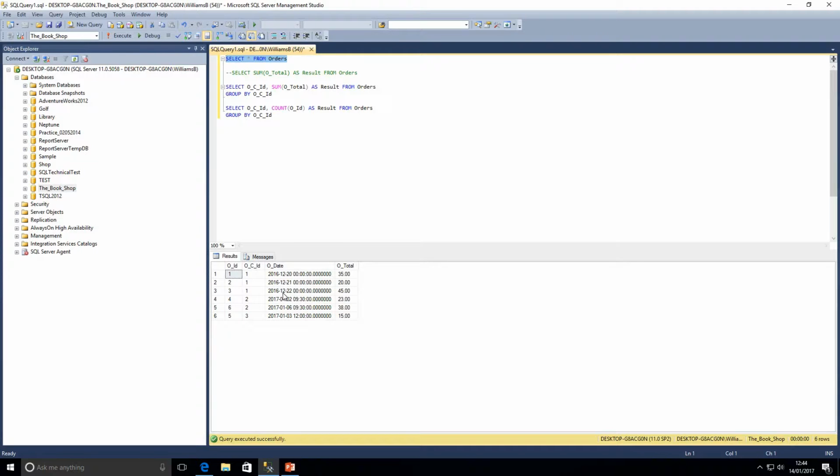So this is a little bit different to anything we've done before. Normally we work with the data in the table as a whole. That's considered one set.